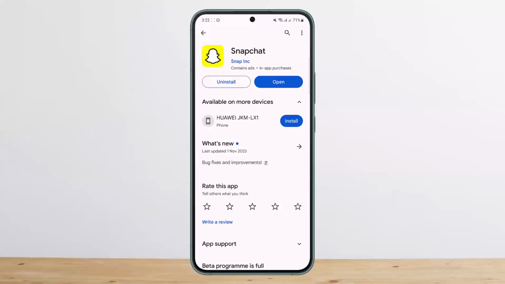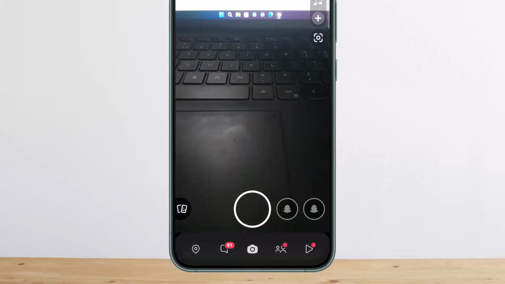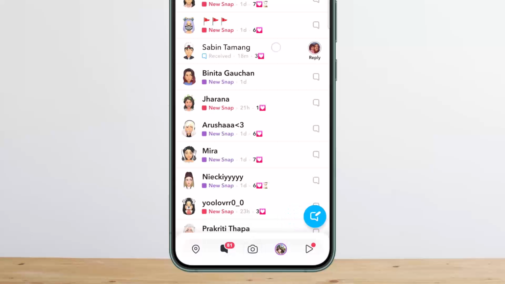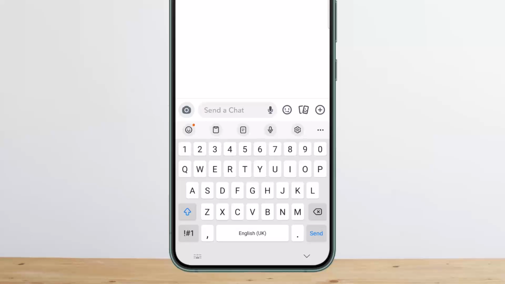First things first, you want to open up your Snapchat application. You want to tap on the chat icon at the bottom of your screen, and once you do so, you want to open up the chat that you wish to share your location with. Now here you can see various options at the bottom. You can see send a chat option, voice recording option, camera icon, emoji icon, gallery icon, and there you can see the plus icon at the right hand side.